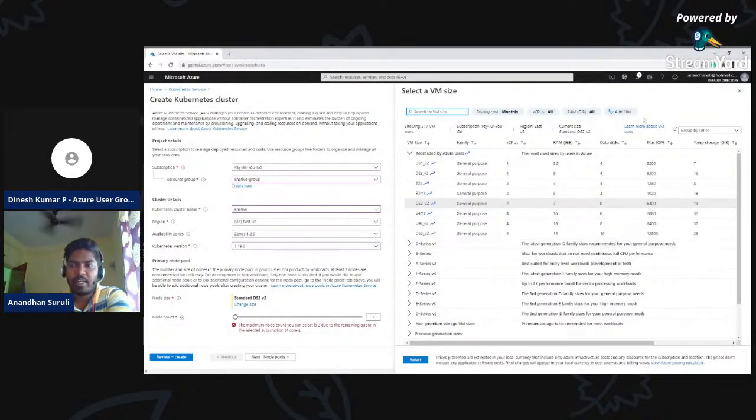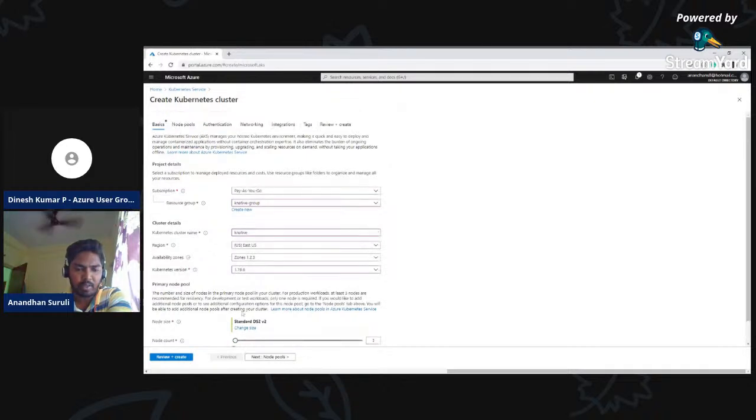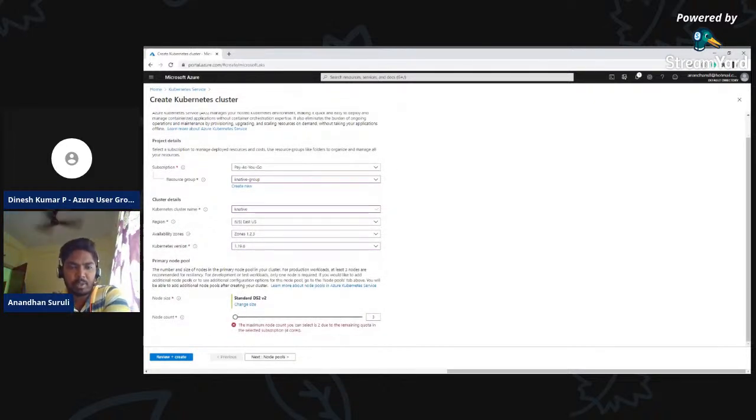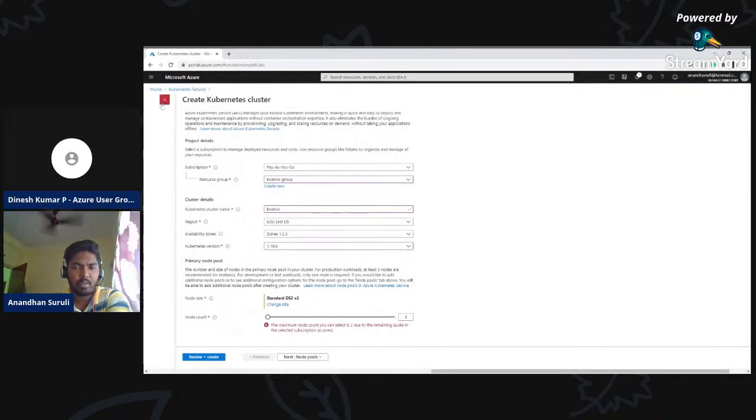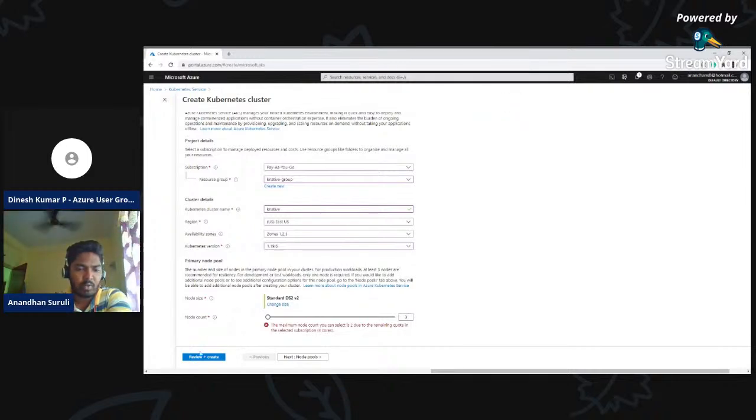Okay, sorry. I already created the cluster. That's why it's showing the error, because my quota for this selected subscription model is somehow limited. So after this, just review and then create, review plus create.